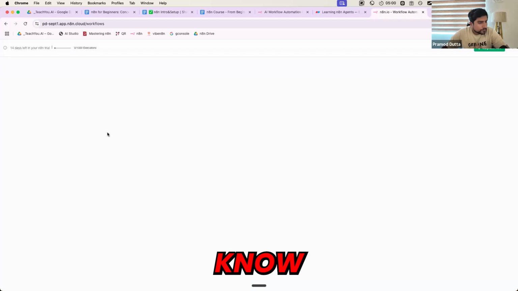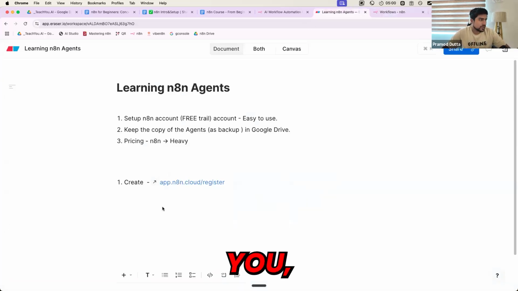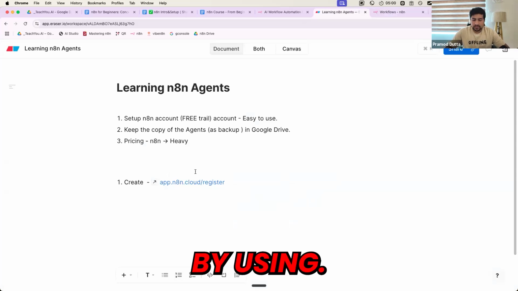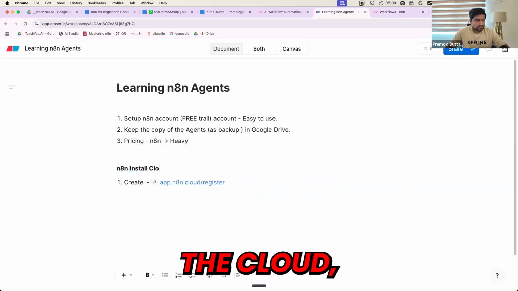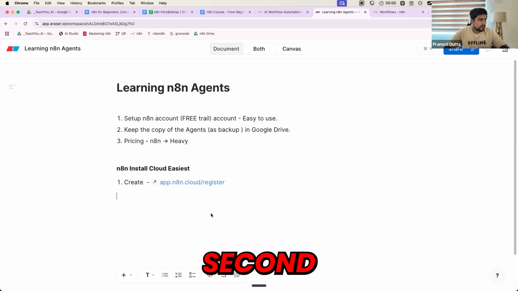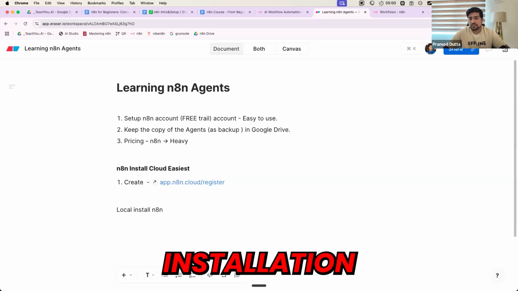Now, the second way which I'm going to tell you. So we are working on N8N install, everyone. This is N8N installed on the cloud, which is the easiest way, right? The second way is by local installation. Everyone, you can also do local installation.